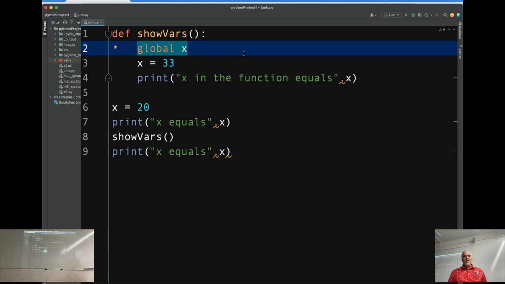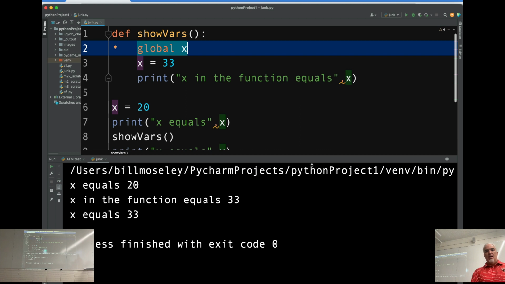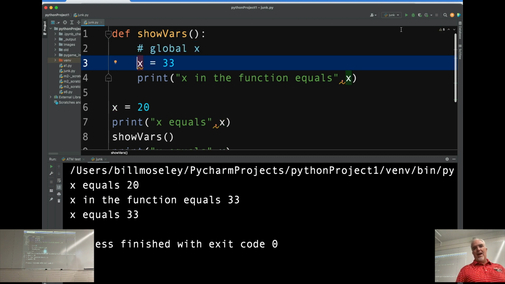So what are you expecting x will equal on the last line of this program? 33. And you'd be correct. Because now that I'm using the global statement, x is being referenced as a global x. All I have to do is comment that out, and you can see that x goes back to 20 on that last line.